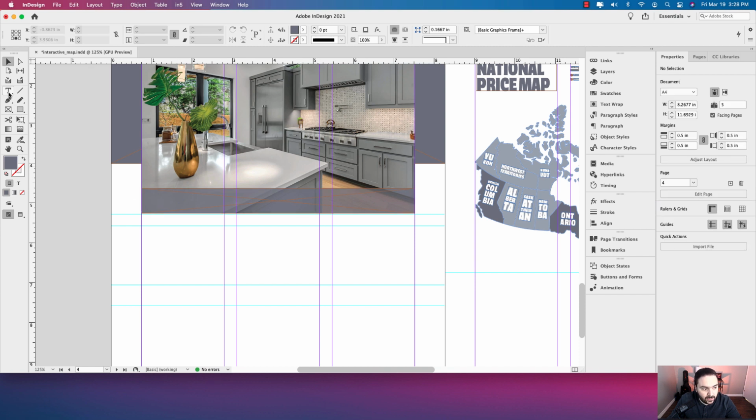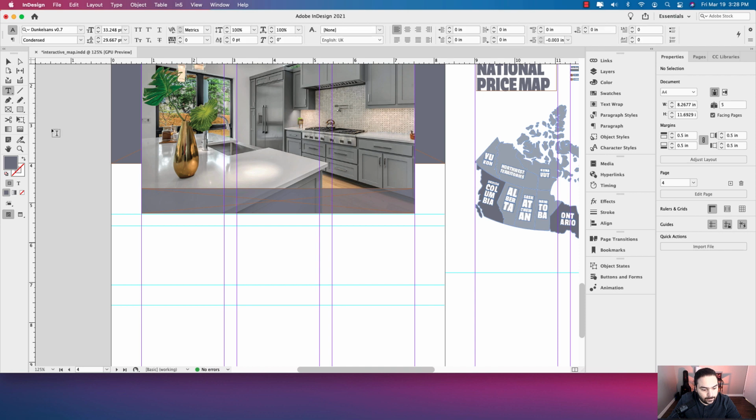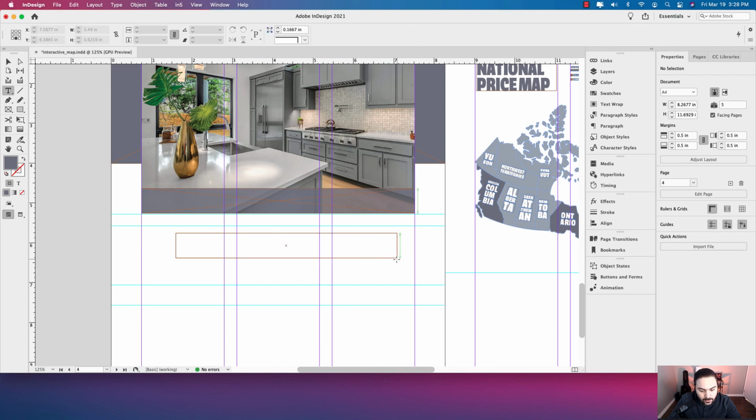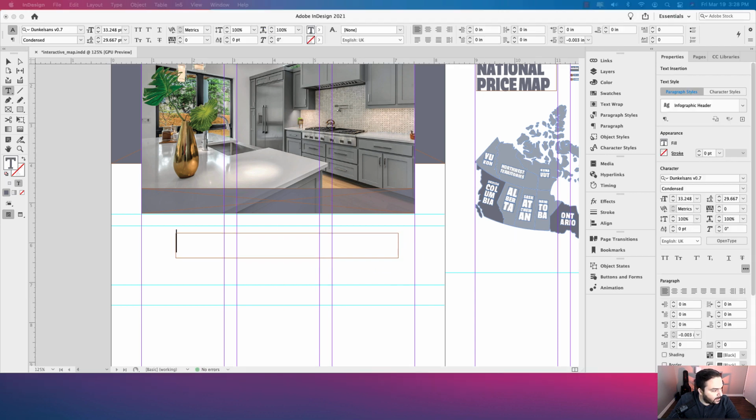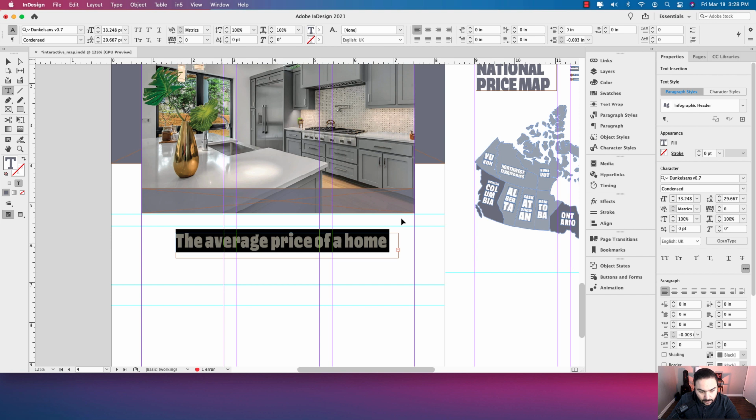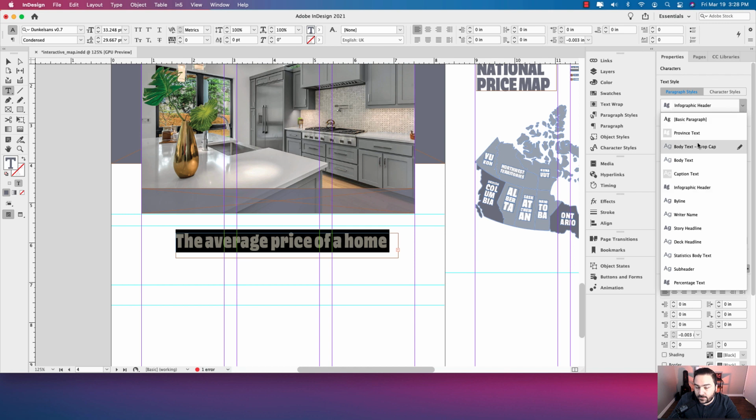I'm going to go to the Type tool, create a text frame. Now I do have a caption here that I'm going to bring in. I'm just going to paste it in there. It's going to default to this font, but that's okay. I do have some paragraph styles that I've set up previously. So you can see caption text. I'm going to click that.